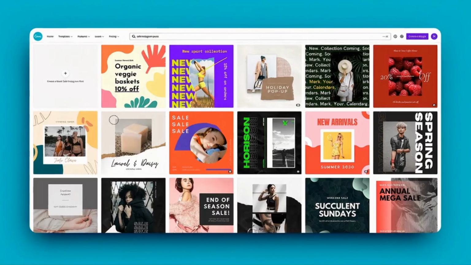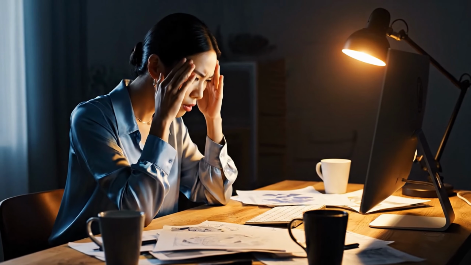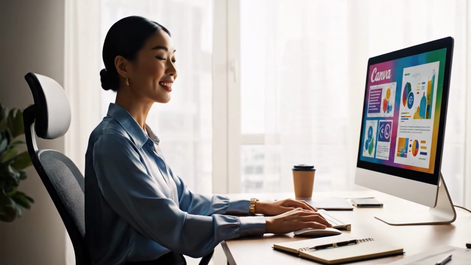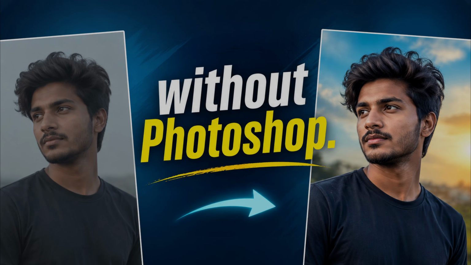Think Canva is only for graphic design? You're missing its most powerful photo editing tools. In this video, I'll show you how to edit photos like a pro without Photoshop.